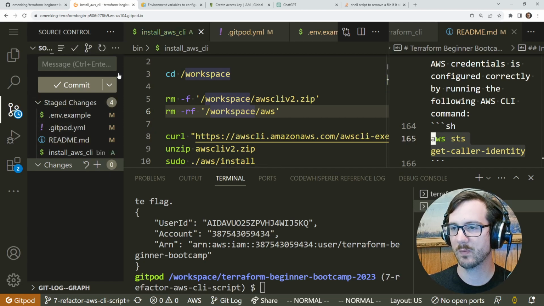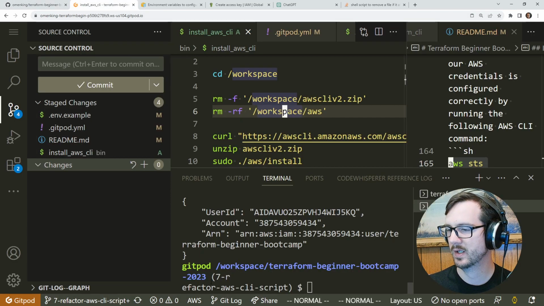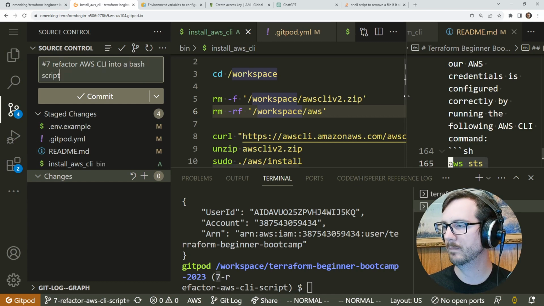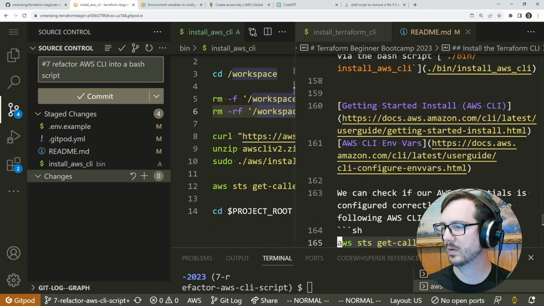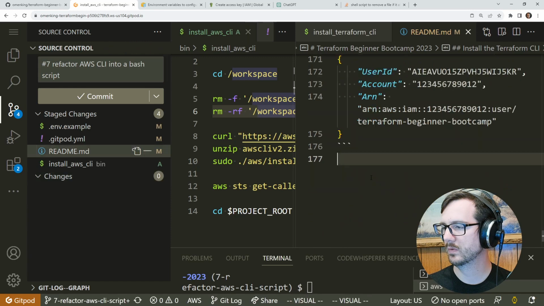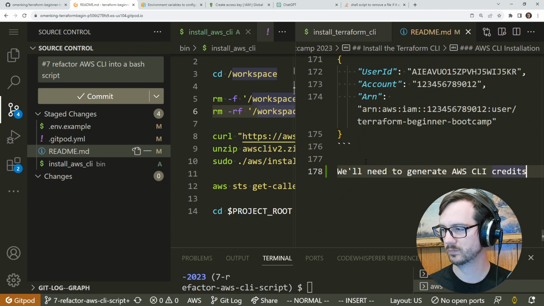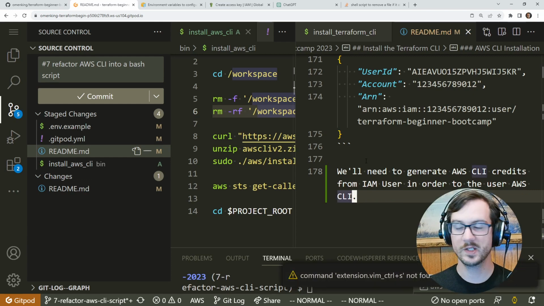We'll give this a refresh, make sure that works. And we're going to make sure we use the number. We are on, what's our branch here? It should say 7. So we'll do #7 refactor AWS CLI into a bash script. Some notes that we should probably write down. We'll need to generate AWS CLI credentials from IAM user in order to use the AWS CLI. Okay, we know that in this video.